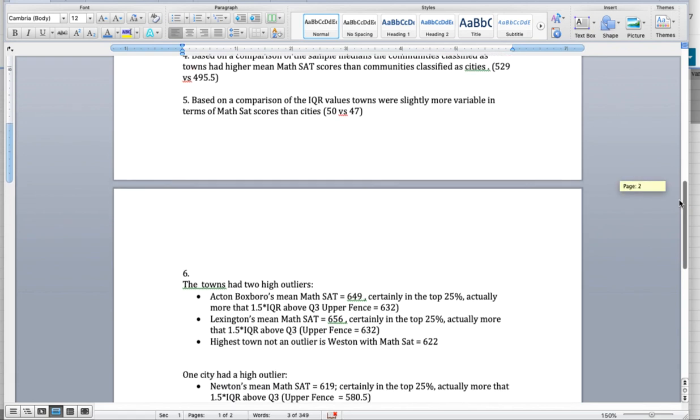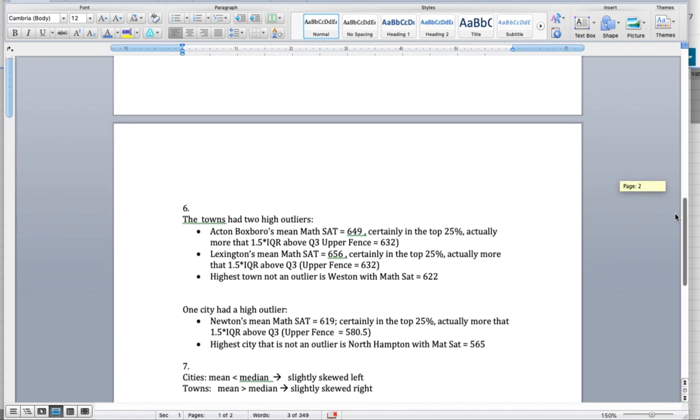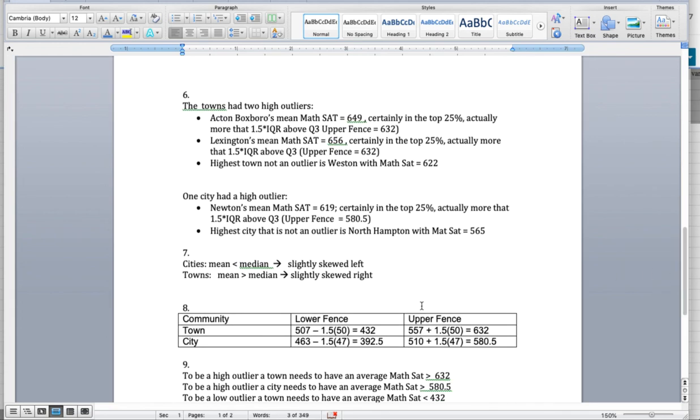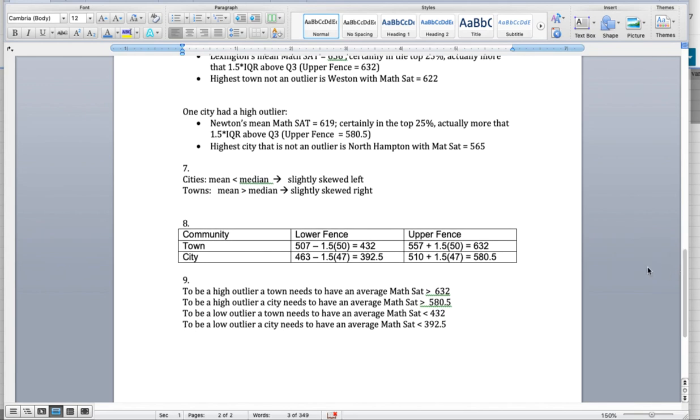You're going to have a sentence or two for each of the high outliers in the towns and the cities. You're going to have a comment about means and medians and their comparison and what it means in terms of skewness. You're going to show me your calculations for the upper and lower fences, and there will be a question about what value you have to exceed to be a high or low outlier.